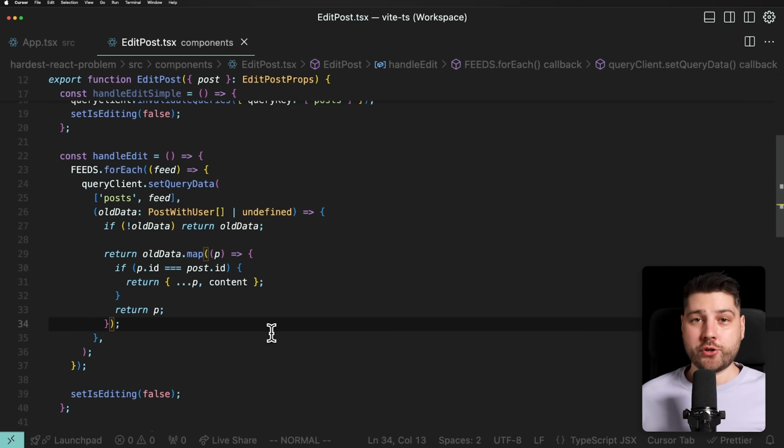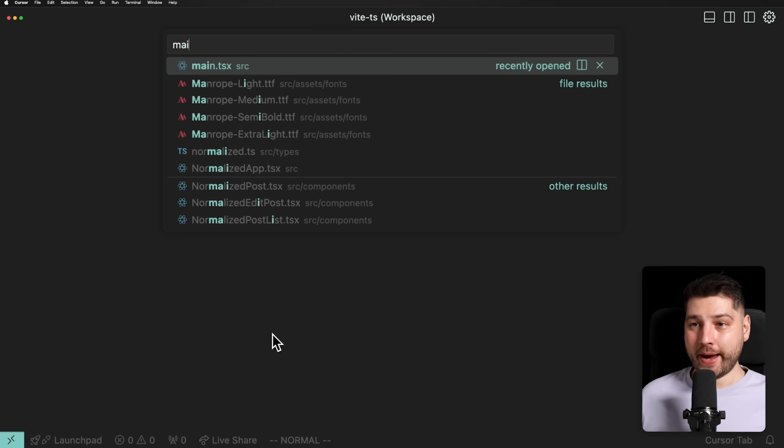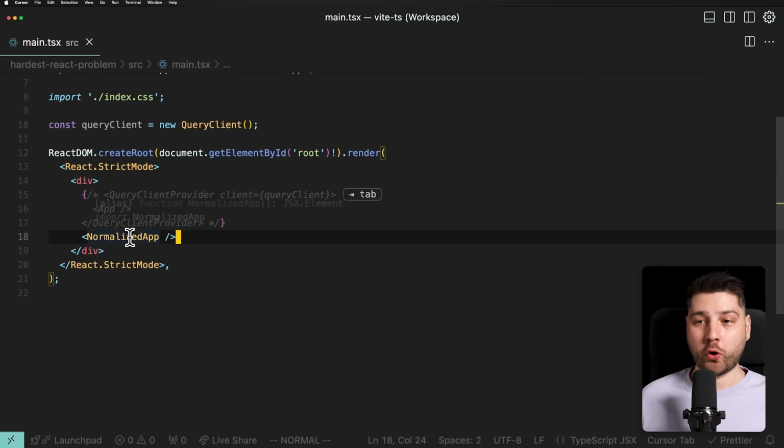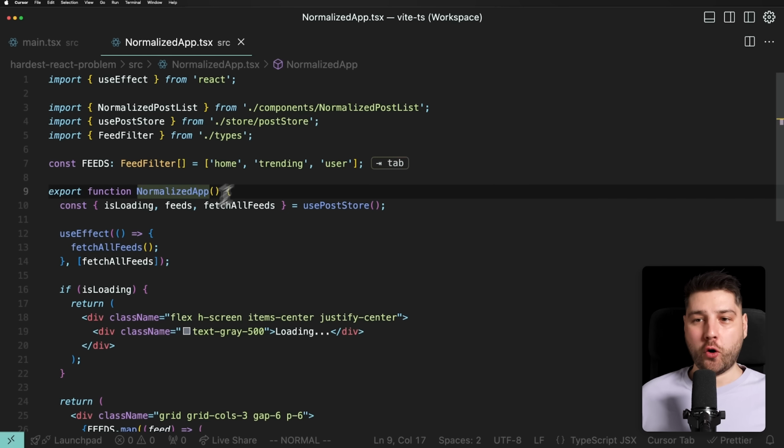But now let me show you my solution to the problem, which is completely different. It is very efficient, but I would not implement this solution today. So let's close all of these here. Let's go to main, and I'm going to comment out all of this code, and I'm going to uncomment my normalized app code, and I'm going to open this code.